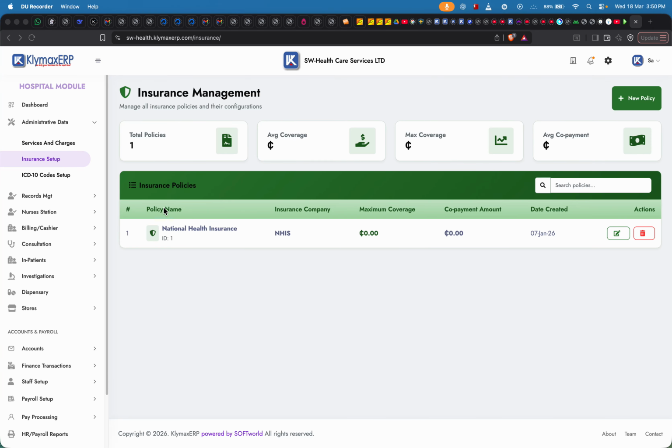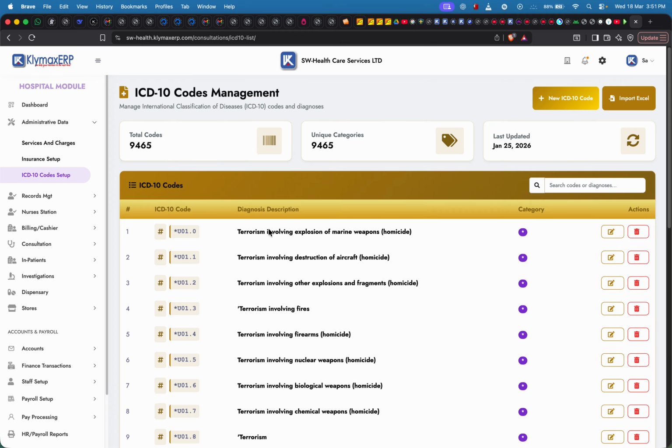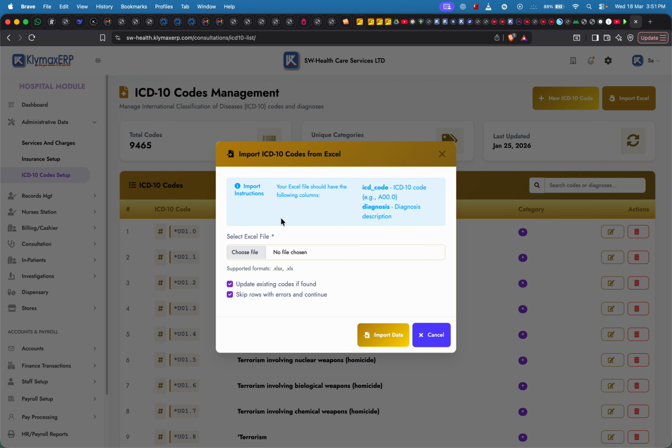So the next item we'll look at is the ICD-10 codes. From the left-hand side, under administrative data, you click on ICD-10 codes. Now, the simplest way of doing this is to download the current ICD-10 codes from the internet and then into Excel, and then you can import it from here.